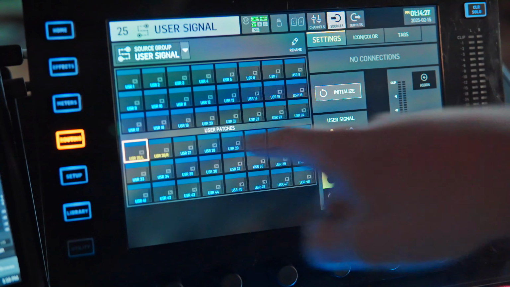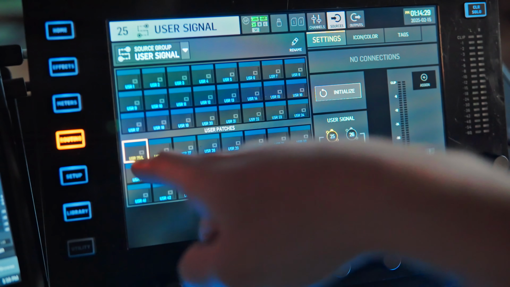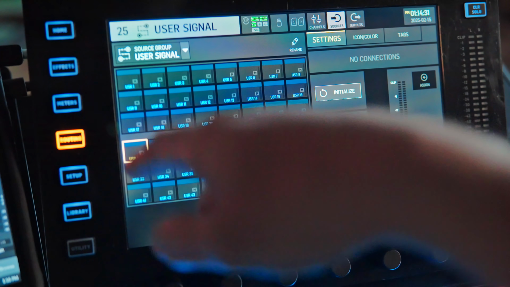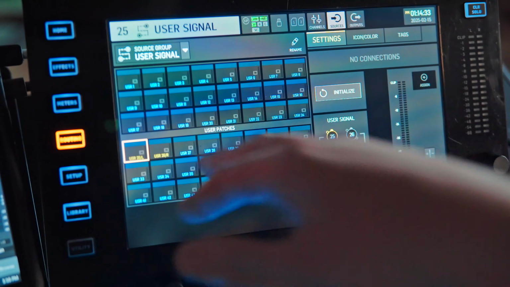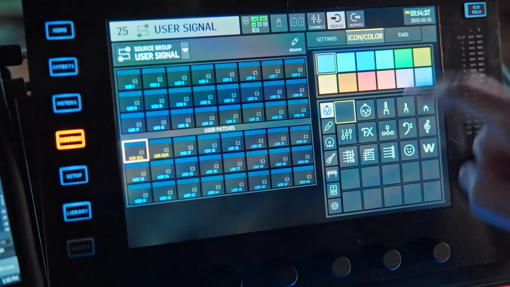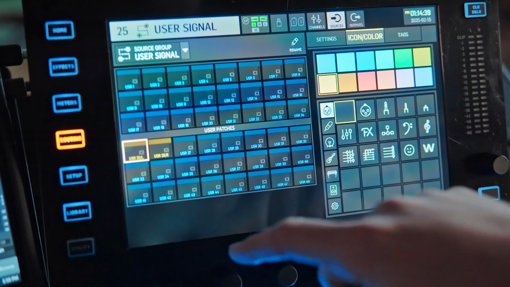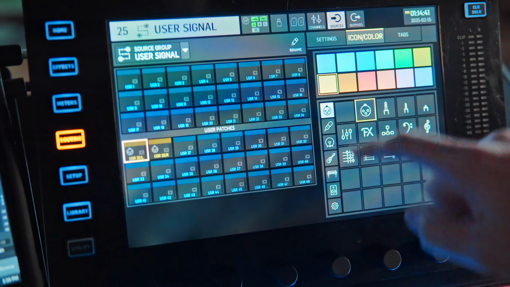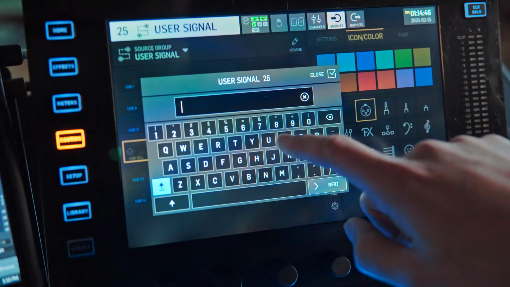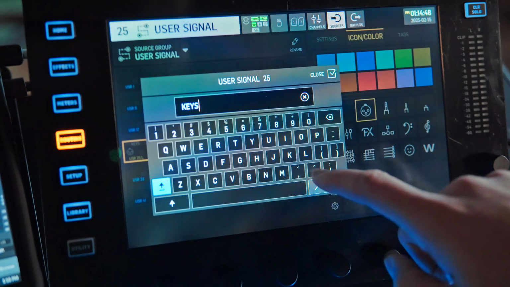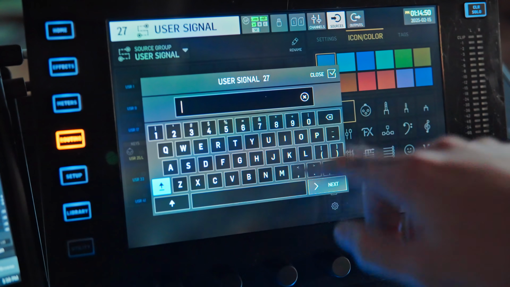Now we have to assign a signal to our user signal. So we're kind of just creating another layer here. We're gonna name it. We'll make it yellow. We'll make it an XLR. We'll rename it keys. Okay. So that way we know what we're doing.